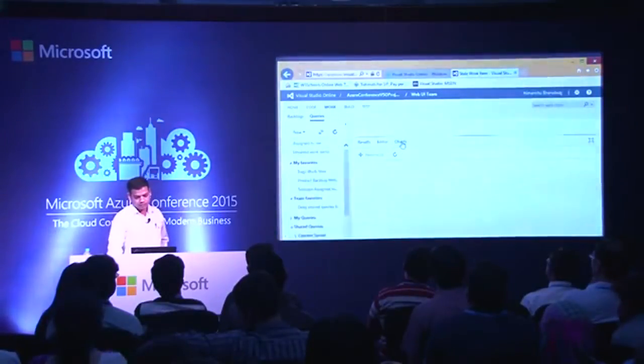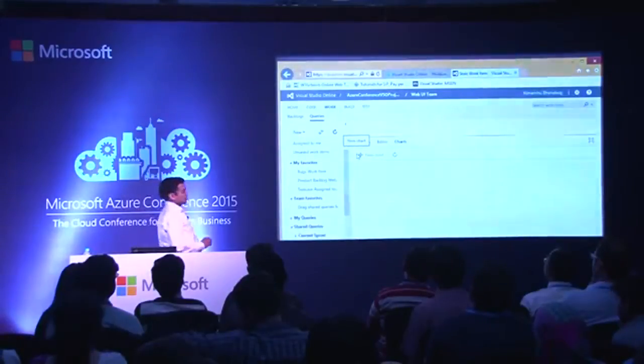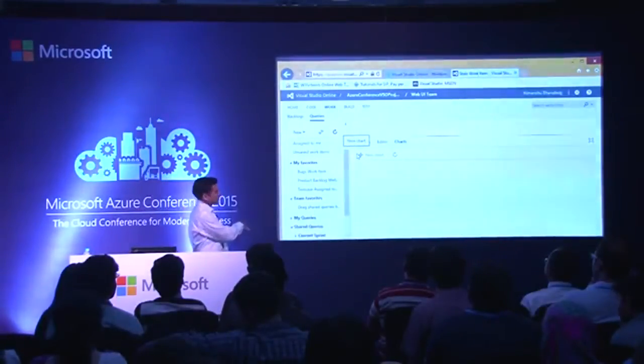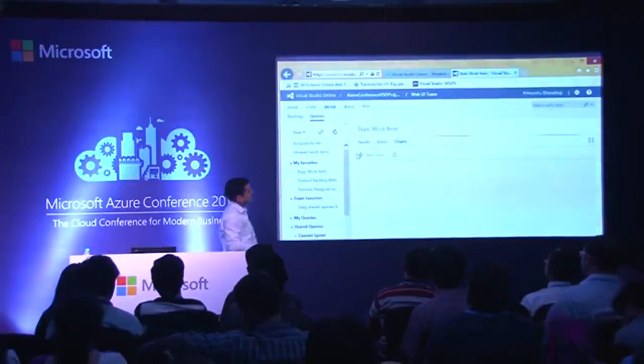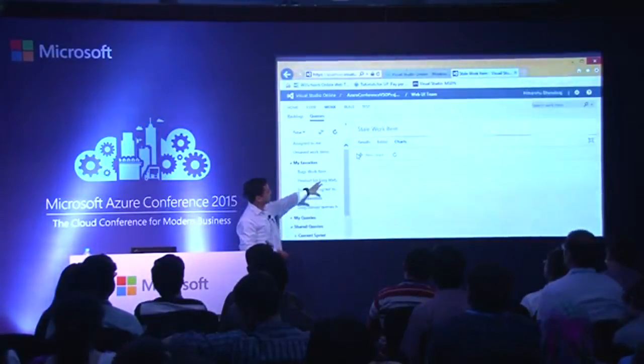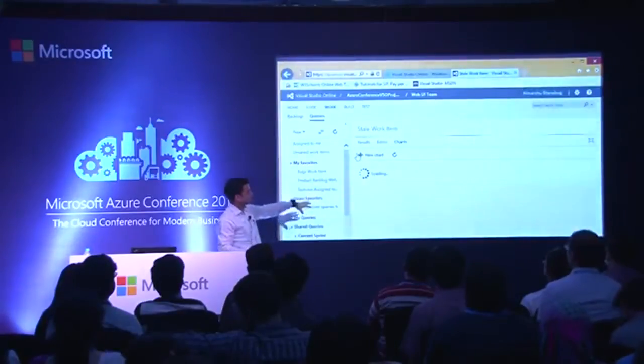So this is where you can define the chart. One is from a query perspective. Another is, if you remember, on the home page I was showing you a chart, and this is the place where you create these different kinds of charts, right?